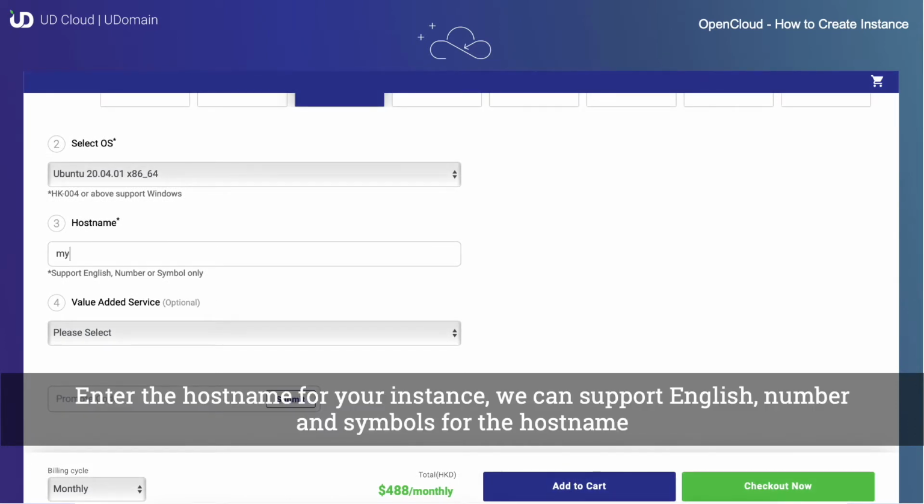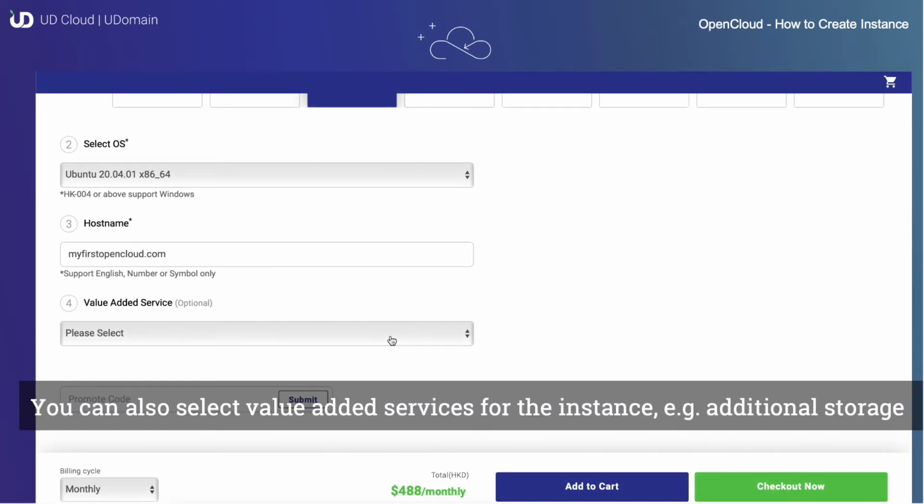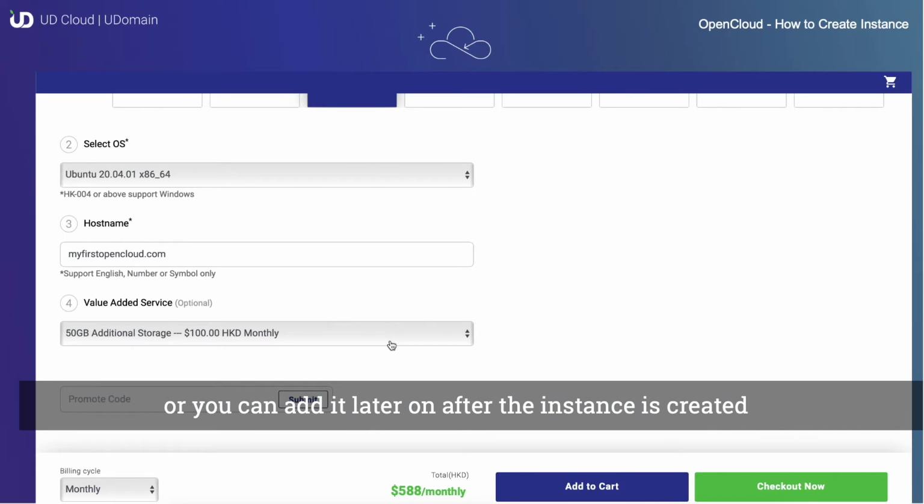Next, enter the host name for your instance. We can support English, numbers, and symbols for the host name. You can also select value-added services for the instance, for example, additional storage, or you can add it later on after the instance is created.